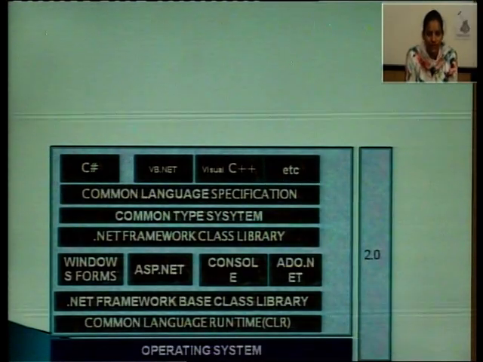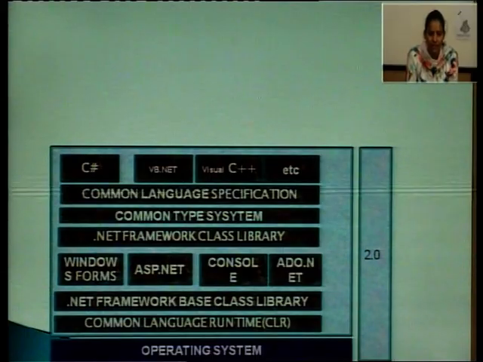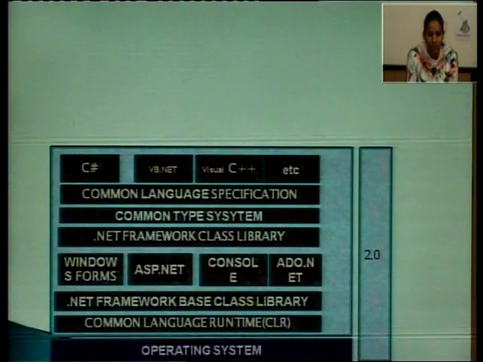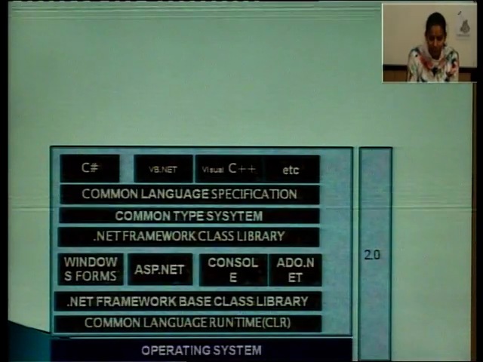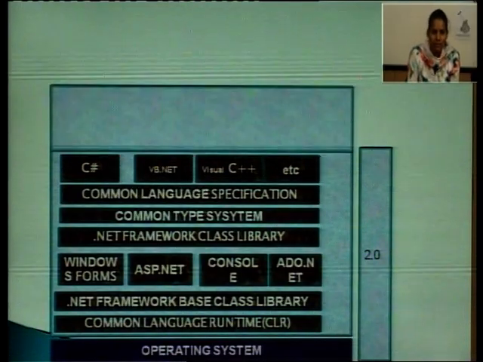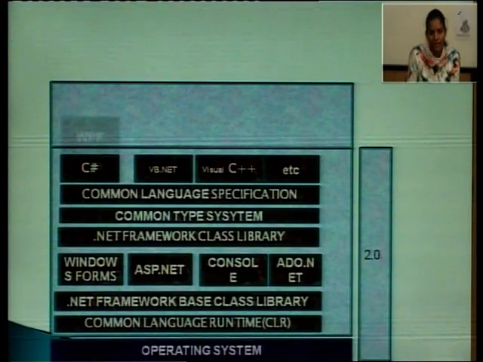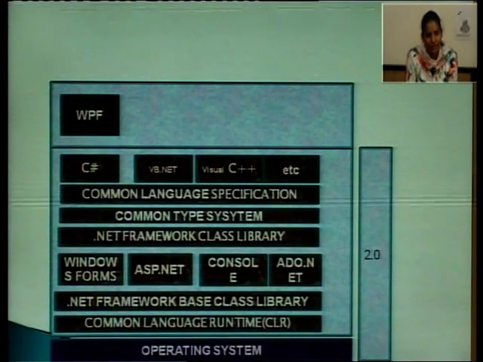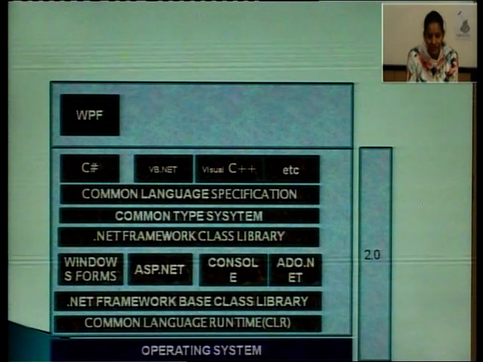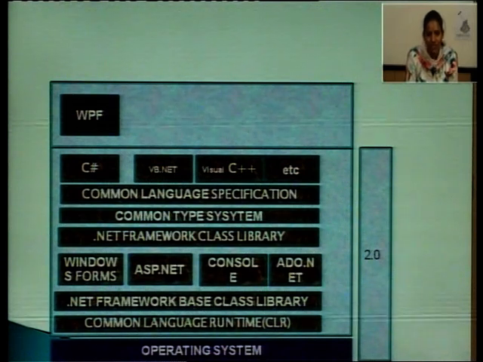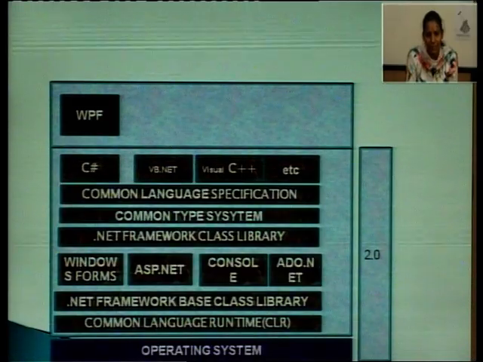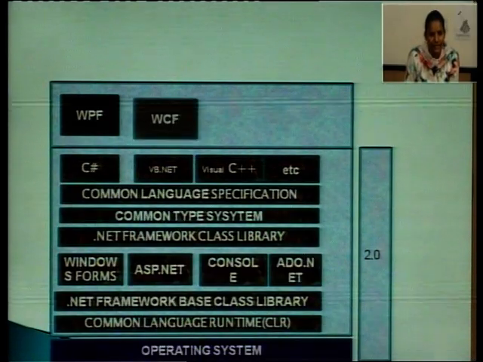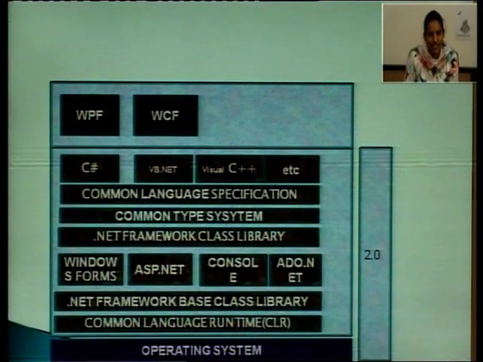So, it is the first version, that is where the architecture comes, that is of 2.0. In 2.0, all these components worked. Then, if we consider some higher versions, then comes Windows Presentation Foundation. Windows Presentation Foundation is used to develop presentation based applications. And next comes Windows Communication Foundation.